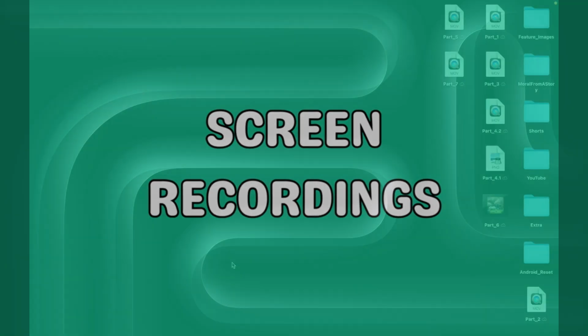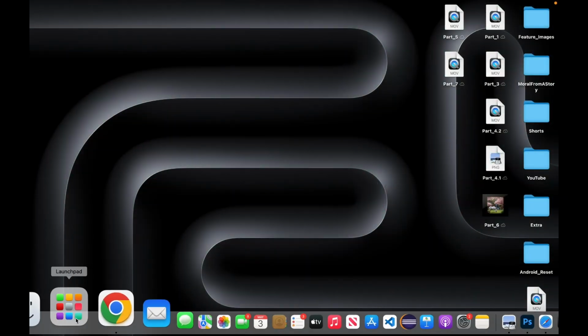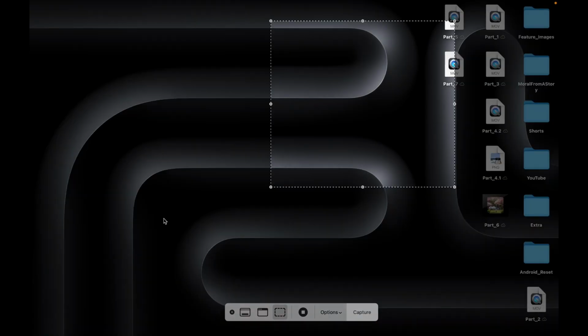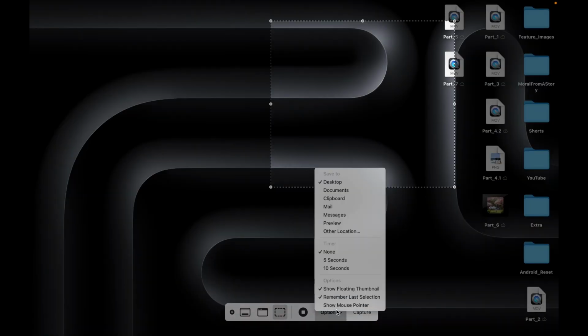In addition to screenshots, you can also record videos of your screen on your Mac using the Screenshot app. This can be specifically useful for creating tutorials, demonstrating a process, or recording a problem for troubleshooting purposes.